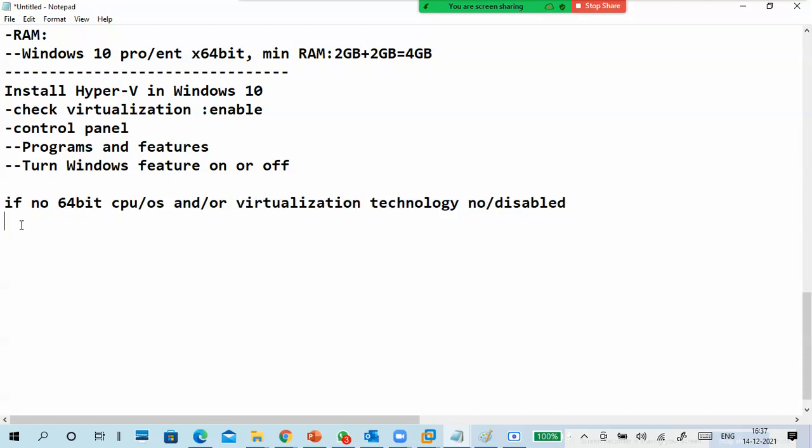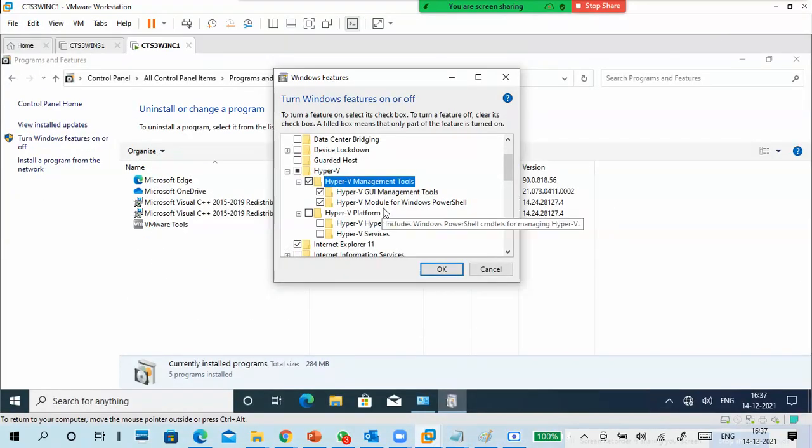In these conditions, okay, we can install Hyper-V manager only, but not Hyper-V platform. Okay, so this we can't do. Okay, if it does not happen on your virtual machine, still no problem. Okay, so I selected all the things. Okay, so this is the platform.